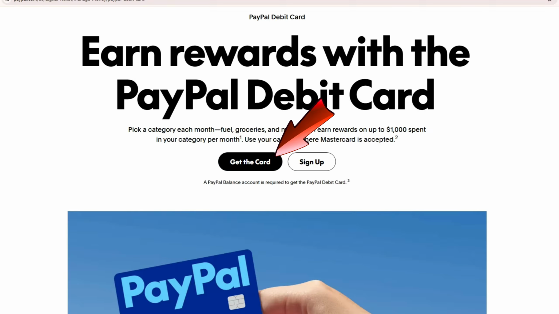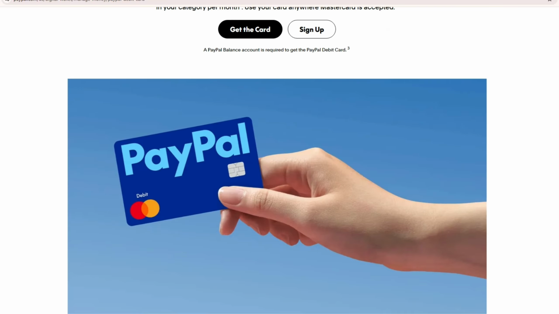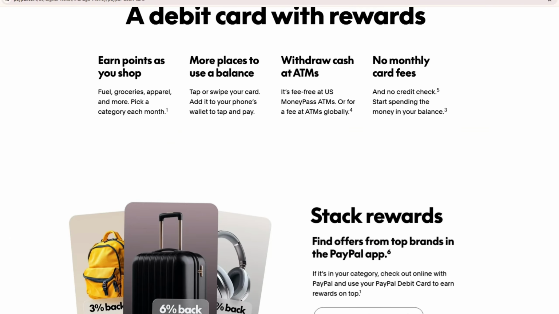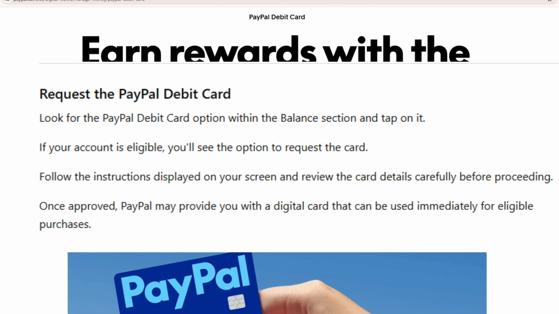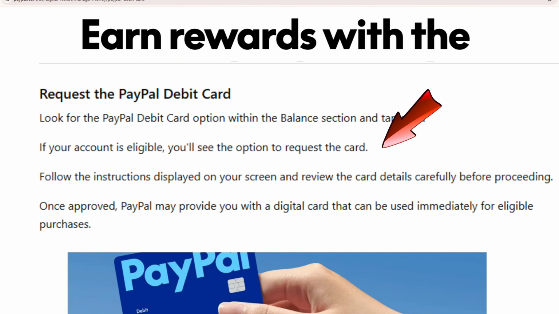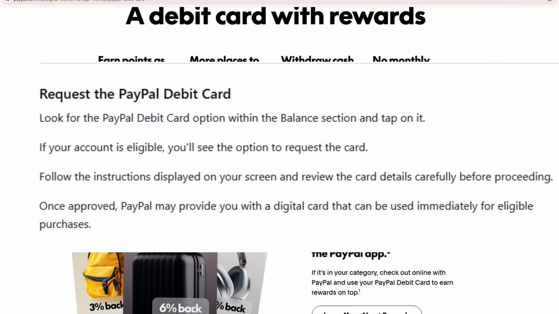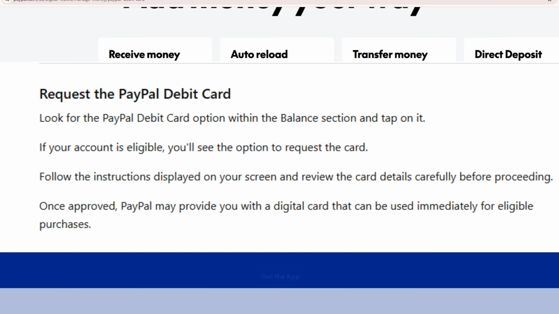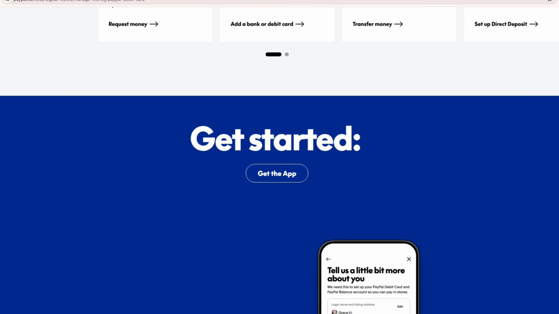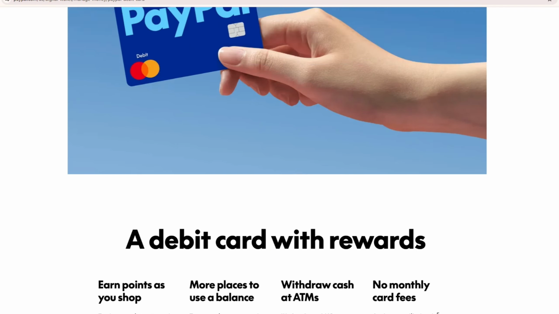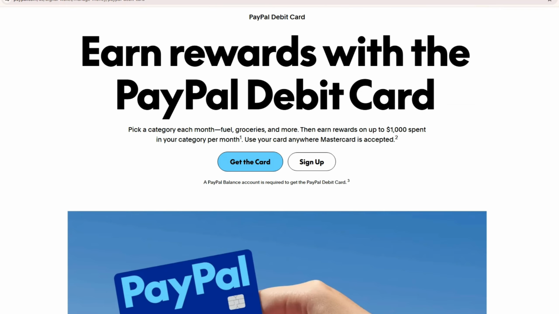Now, step 4, request your debit card. Inside the balance section, look for the PayPal debit card option and tap it. If you are eligible, you will see the option to request your card. Now you need to follow the prompts shown on the screen. PayPal states that users receive a digital card instantly upon approval and can request a physical card at no cost. Now, what you're going to do next is review the card details and continue.